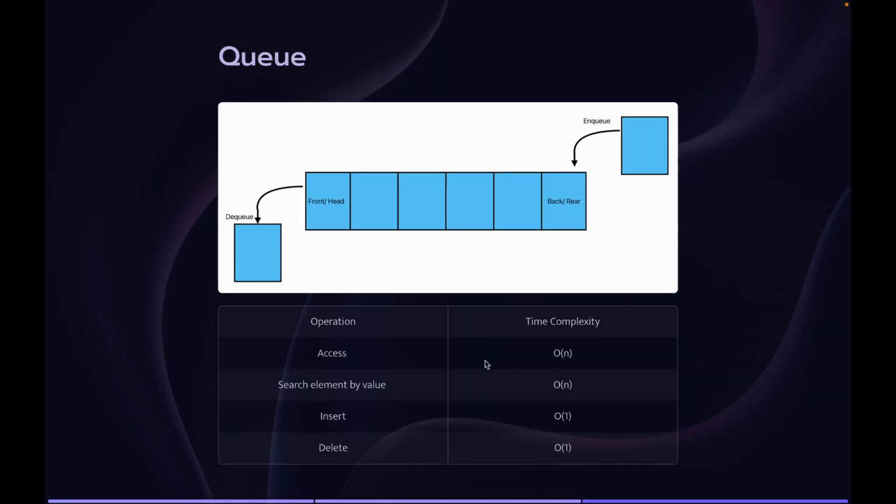As you can see, to access elements in the queue, the time complexity is O of n, that is linear time complexity. To search an element by value, again O of n, and insert and delete, that is enqueue and dequeue, have a time complexity of O of 1, that is constant time complexity.